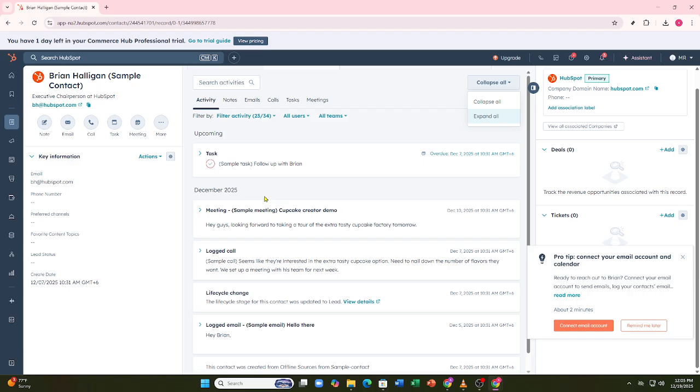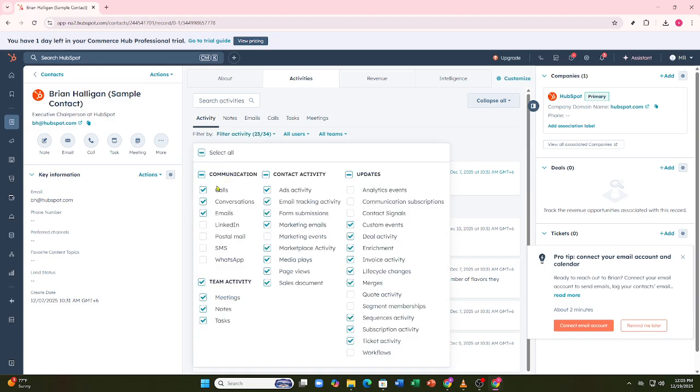Use the sequences feature to automate follow-ups based on activity. For example, if a contact opens an email but doesn't respond, you can automatically send a follow-up email or assign a task to your sales team.